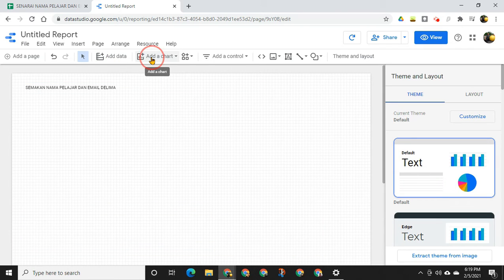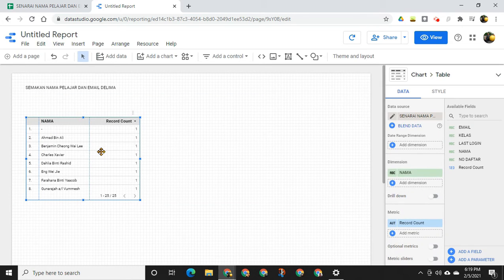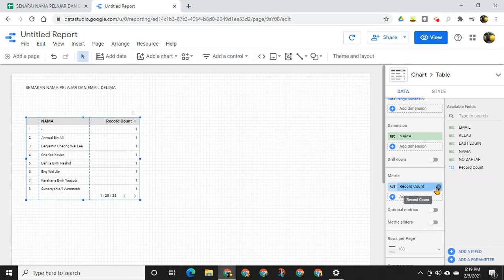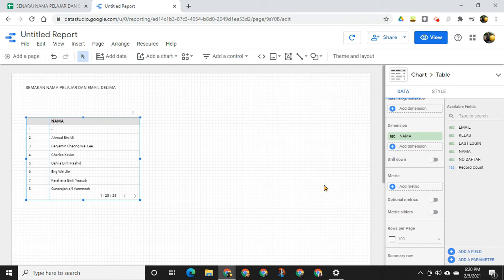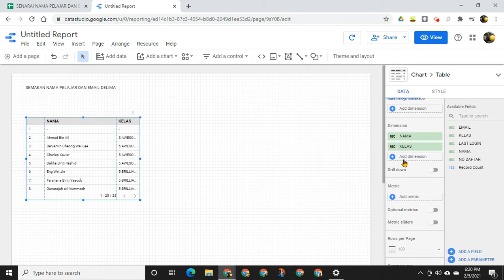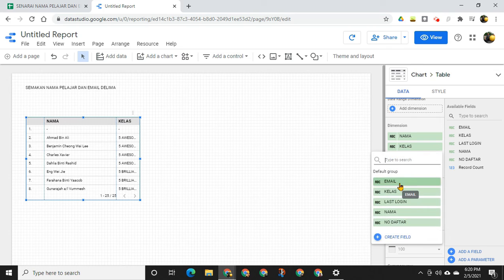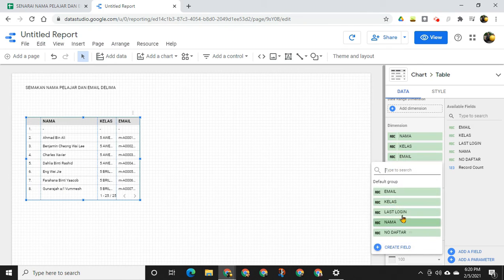Okay, so now we're going to click the add a chart button, pick the first table and add it into our page. This is a table that we deleted just now. We're going to use this one, but we're going to remove some of the details from it. We don't need the record count, so we're just going to remove it from the metric category. And under dimension, I'm going to add a little bit more information so that we can have it added into our table. I'm going to choose class, I'm going to choose email, and I am going to choose the last login time for our students.